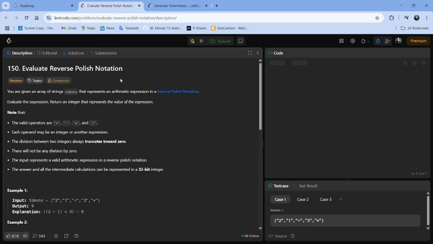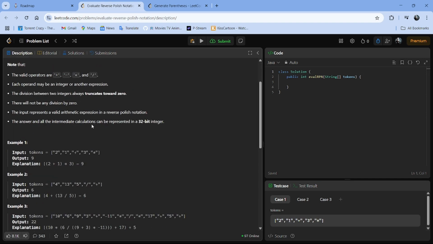Next one is this. So we'll be given a string in which we have to operate on these two with this operation, the last two with this operation, then the result and the other one with this operation. So that means the last two integers we get have to be operated with the next operation we encounter. Simple.